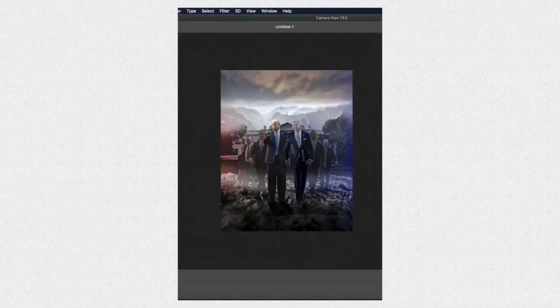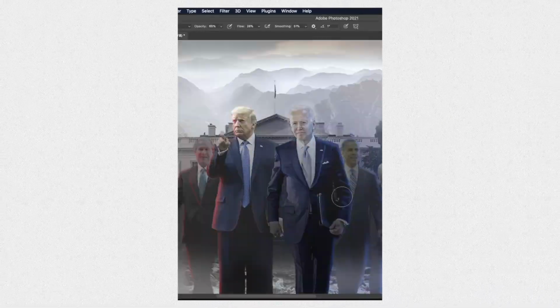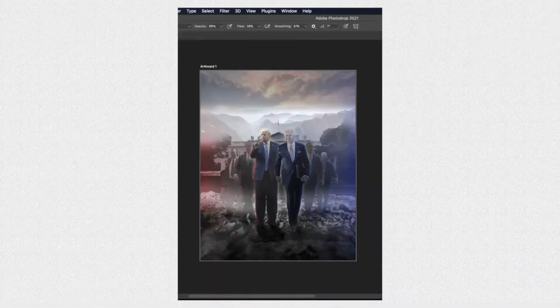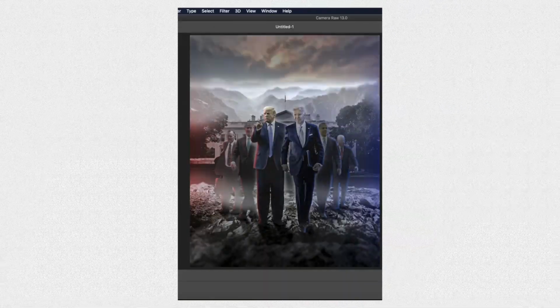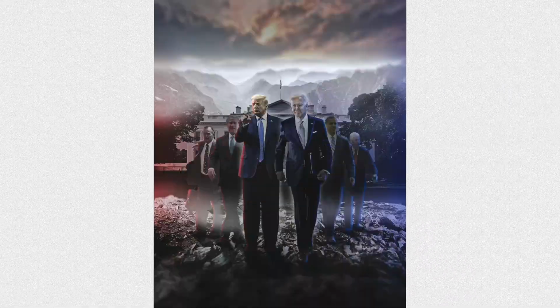Wanted to draw a bit of a haze around our two hero characters. Blur again. Camera raw filter again. And look at that. It's just simple and easy.